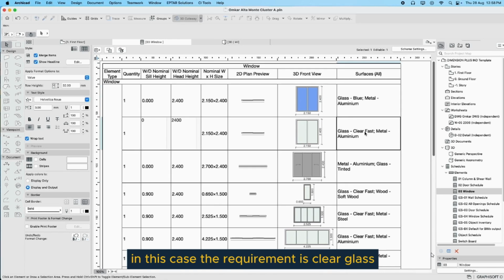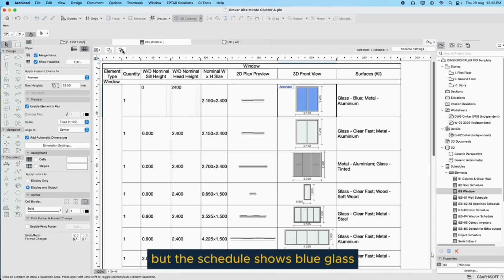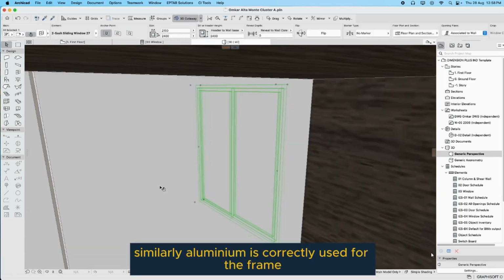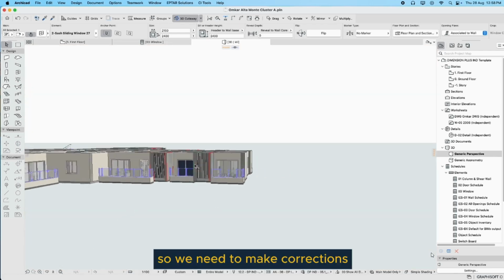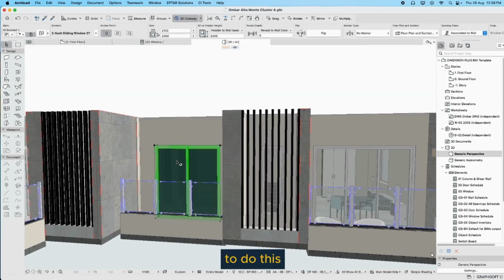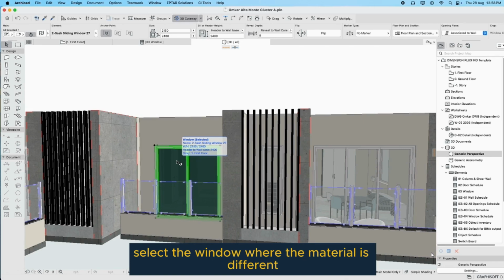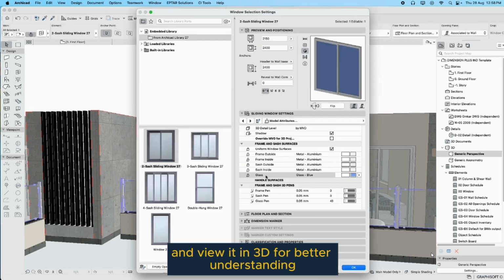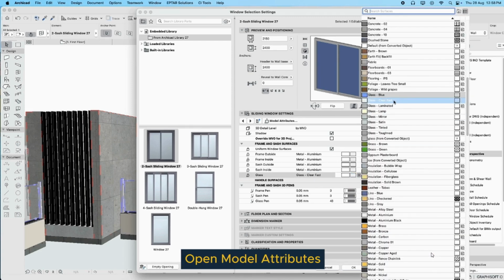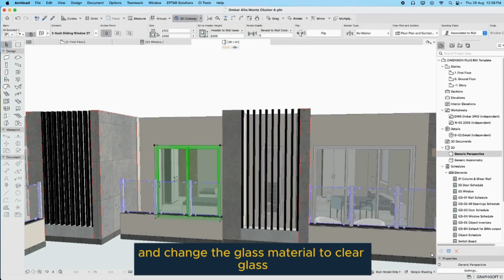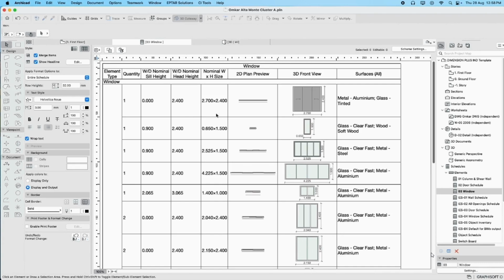In this case, the requirement is clear glass, but the schedule shows blue glass. Similarly, aluminium is correctly used for the frame. So, we need to make corrections. To do this, select the window where the material is different, and view it in 3D for better understanding. Then, go to Window Selection Settings, open Model Attributes, and change the glass material to clear glass.